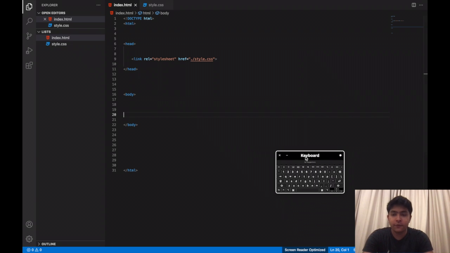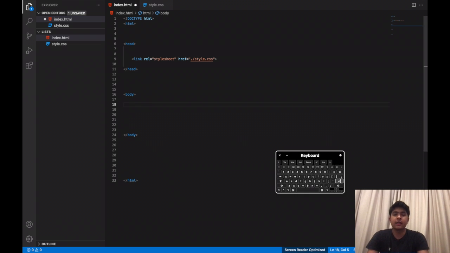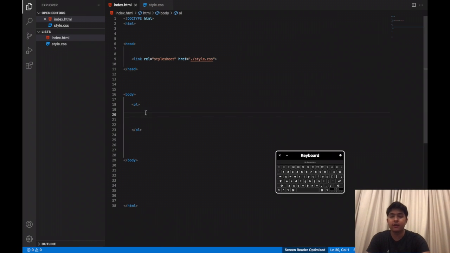The first thing I'll be showing you is how to make an ordered list. Just like everything else in HTML, we have a tag for an ordered list, and it's just OL, which stands for ordered list. We type in OL and close it. If we reload our screen, we don't get anything because we have to type in the different list items we want. That is defined by li, list item.